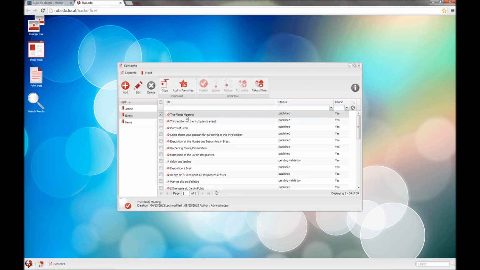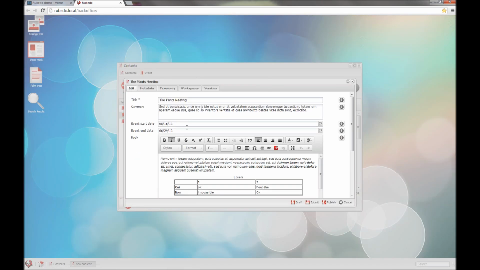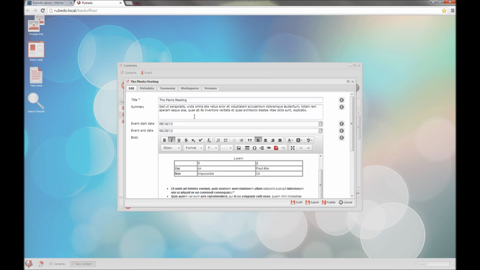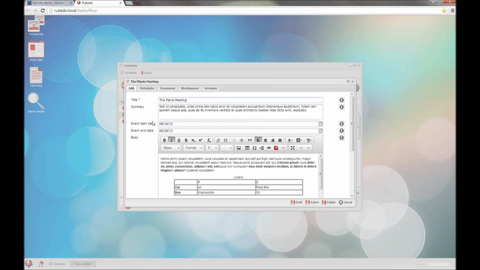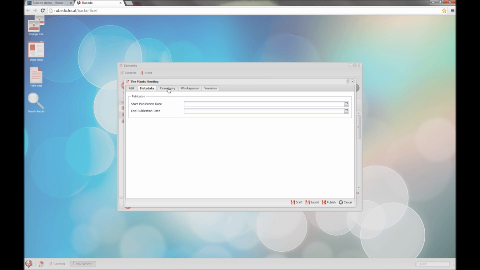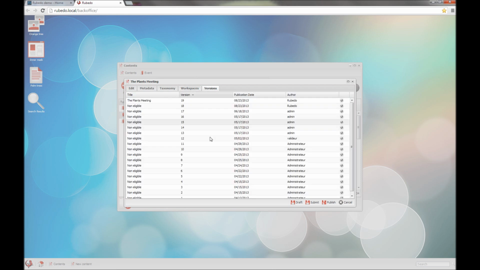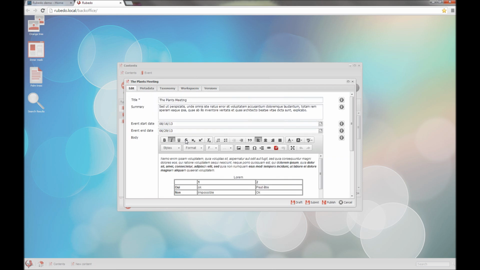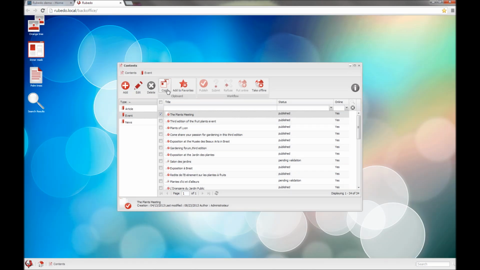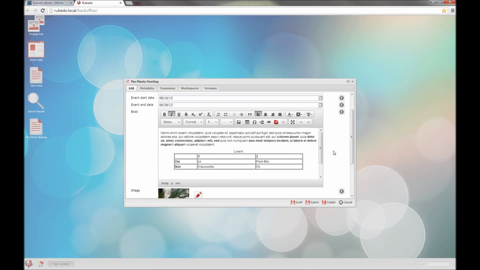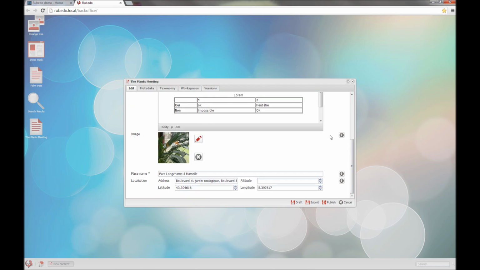We can double click a content and we can edit it. Now here we can edit the contents fields. Those are defined in the content types, which we will be talking about later on. Here I have some metadata. I have some taxonomy here, workspace options, as well as some versioning systems here. Now I can also add my content to favorites, so I can open it later on for editing in case I don't want to bother myself with having to find it again.